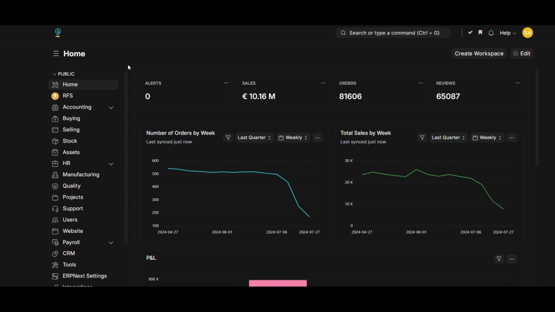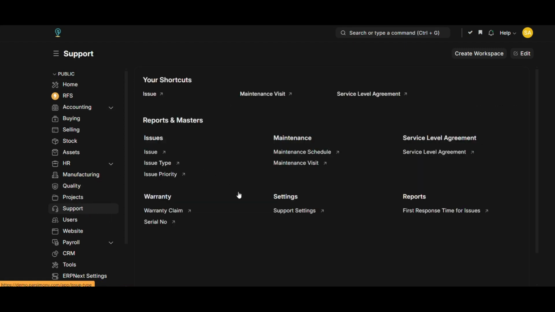Let's start by navigating to the support module on the Parsimony dashboard. Click on Support to access the tools available for managing customer support and service operations. Within the support module, you can efficiently handle various support activities. Today, we'll focus on configuring the support settings.